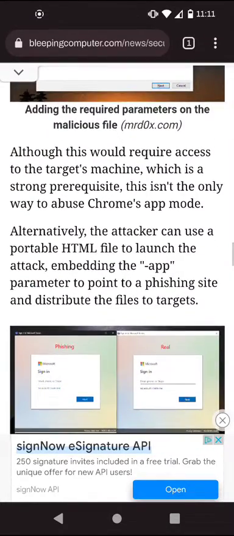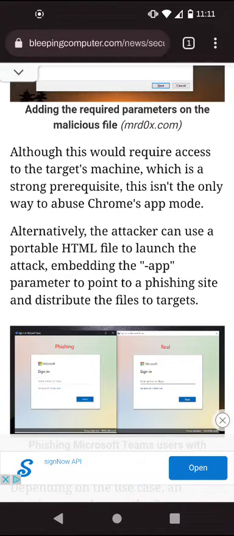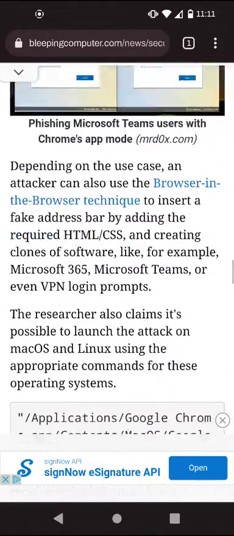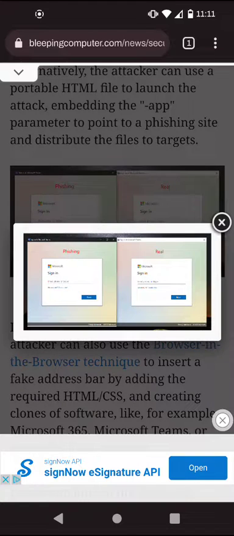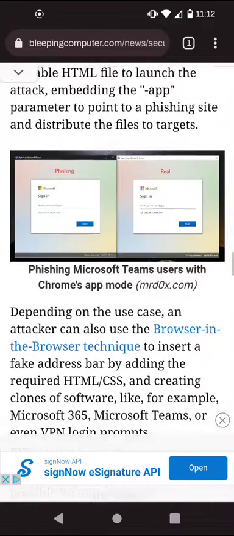Although this would require access to the target's machine, which is a strong prerequisite, this isn't the only way to abuse Chrome's app mode. Alternatively, the attacker can use a portable HTML file to launch the attack, embedding the -app parameter to point to a phishing site and distribute the files to the targets. Here's another example right here. The real one's on the right and the phishing one's to the left. The real one's got a close button at the top right of the window. The phishing one has two other buttons, maximize and minimize, at the top right on the fake one.